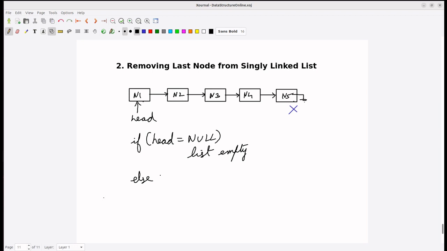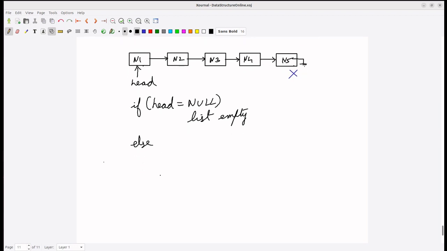Now we want to remove the last node. The last node is identified when the next pointer of that node is null. So in order to reach that node, let us take one pointer, m. That m will be of the same type as the structure node, so we will create a struct node pointer, and its name is m. We will traverse this m starting from head. That means m equal to head.